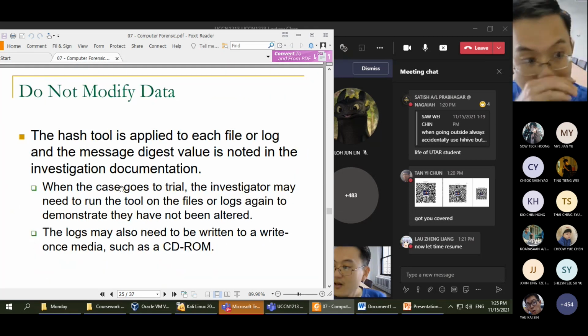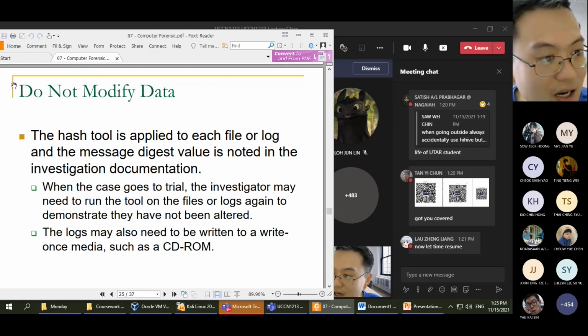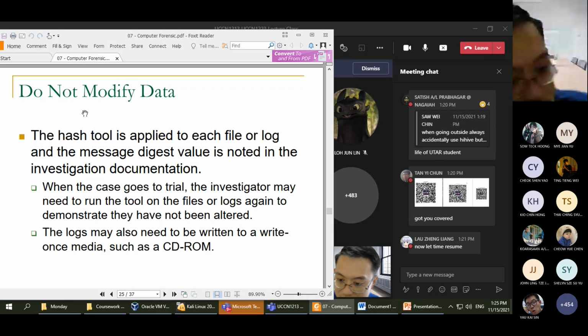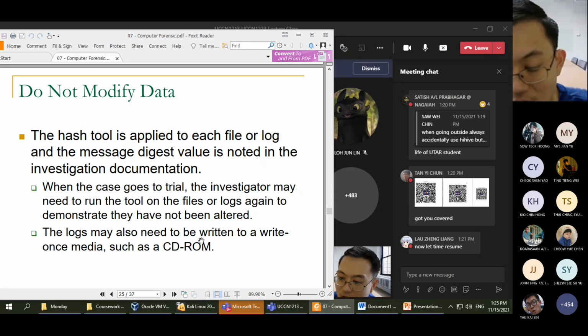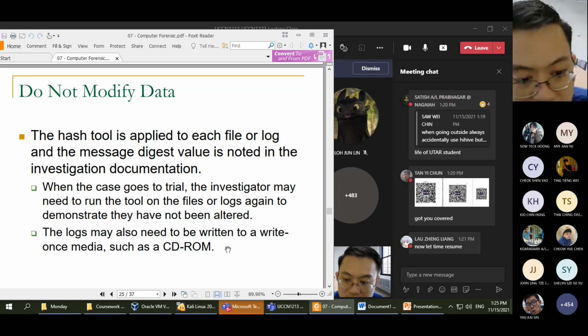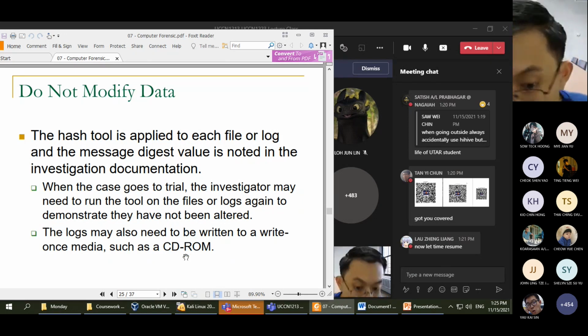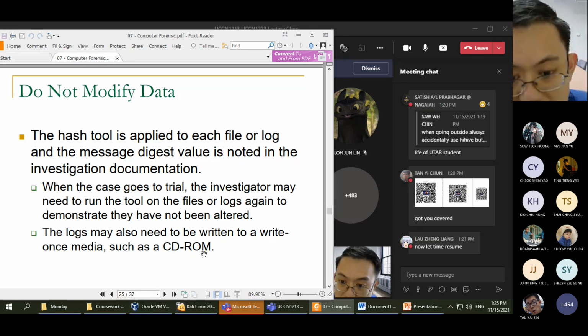All right. So other than that, you can also use write once media, such as a CD-ROM. So that all the evidence, you burn the evidence inside the CD-ROM. So this also is one way to show that the evidence has not been modified. This is also one way to do it.